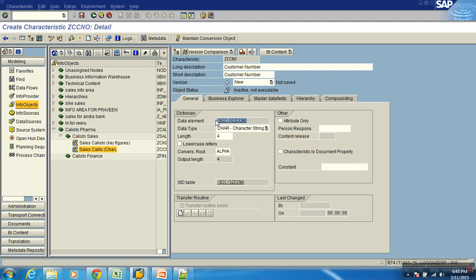What is this? Data element. Now this is a normal data dictionary concept. Every data element will have technical properties and semantic properties of the object. The technical properties are data type and length, which you have declared here as CHAR and 4. The semantic property is nothing but the description, which here is Customer number. With these technical and semantic properties, it defines one data element for us.